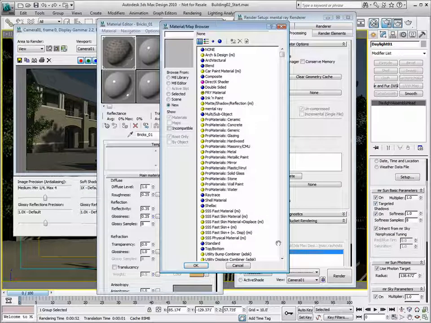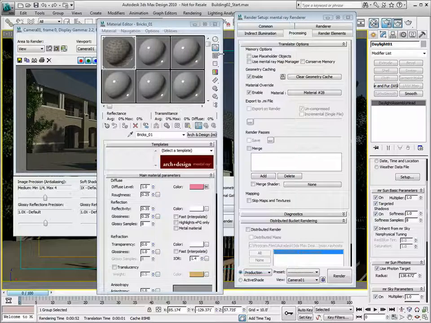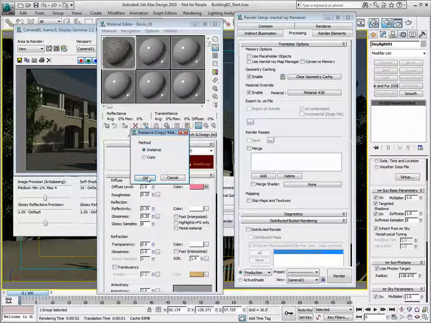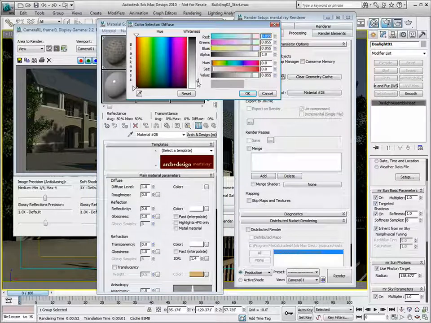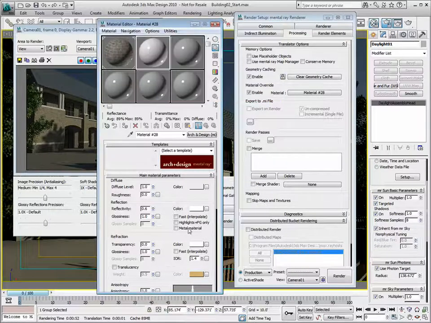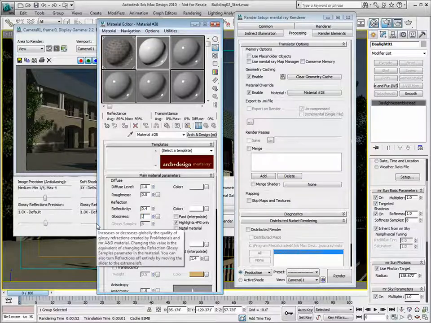So I'm just going to put an Arch and Design material in and drag this over to the material editor as an instance copy. I'm going to set the color to kind of a white, off-white if you will, and I don't want to calculate any ray trace reflections, so I'm going to set this for highlights and FG only mode. Maybe set the reflectivity down to something like so.